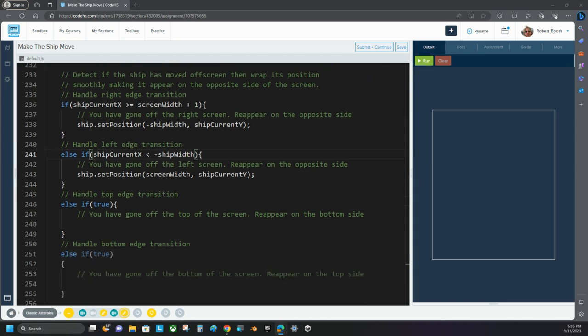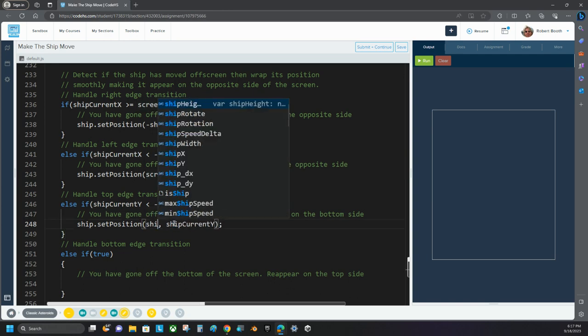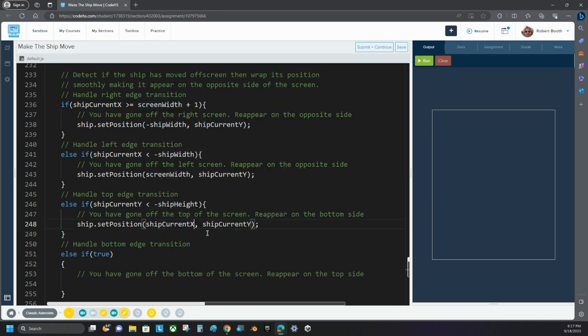Now, top to bottom. I'm looking here if my ship current Y is trying to be less than negative ship height. That means that it's gone off the top of the screen. I want to make it reappear at the bottom. So I'm just going to recycle our ship.set position. Copy that, paste it. This one's going to be my ship current X.